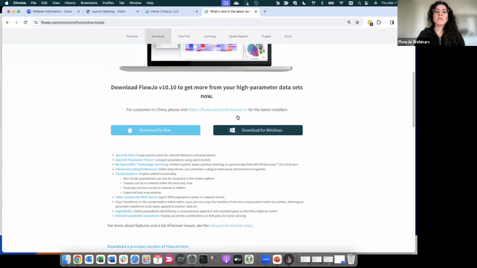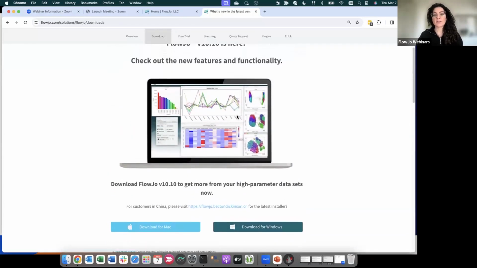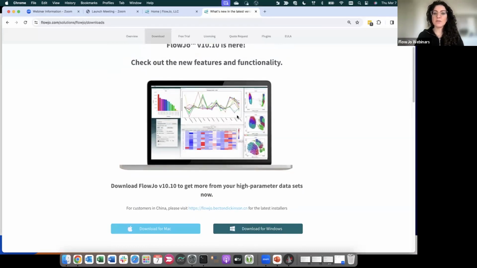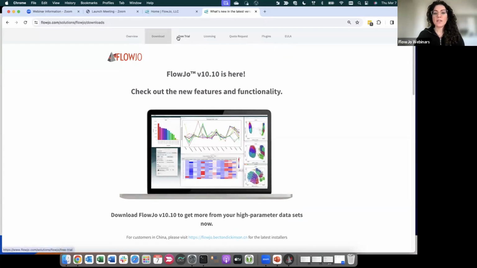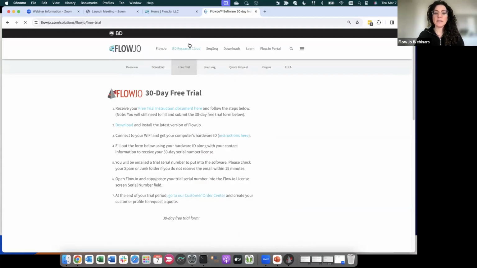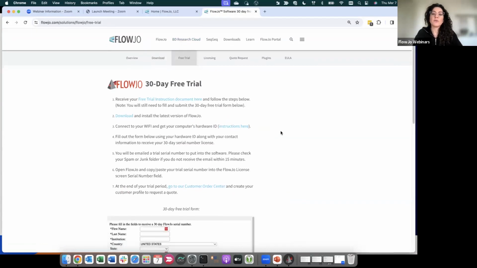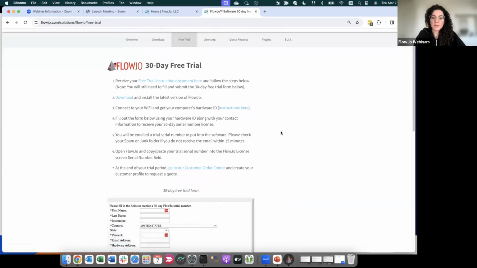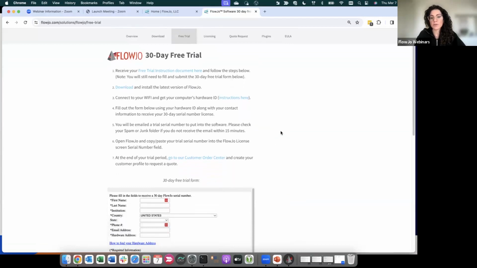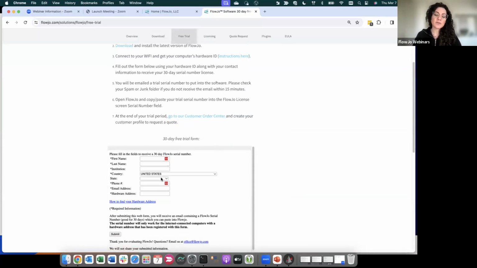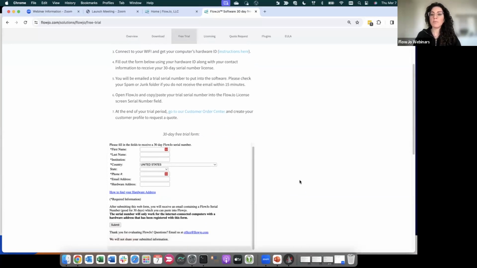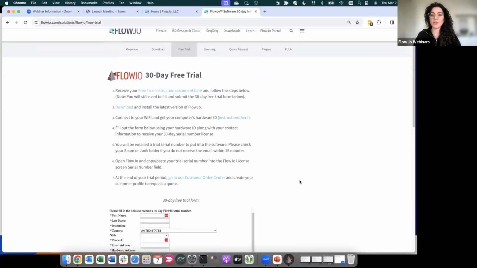In order to use FlowJo, you will need a license. There are several kinds of licenses that you can access, but please remember that you can always get a free trial just by clicking on the free trial here. This gives you a free trial for 30 days where you can analyze any kind of data. Take your own data from your instrument or your experiment and analyze it right there. You just need to fill in these fields, and the office will be happy to activate a 30-day license for you.